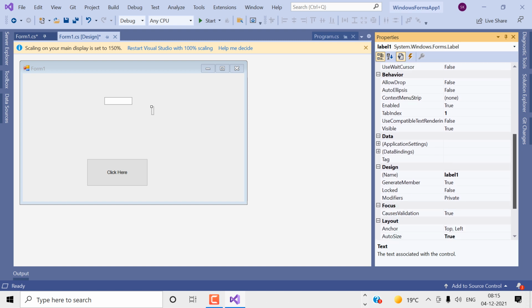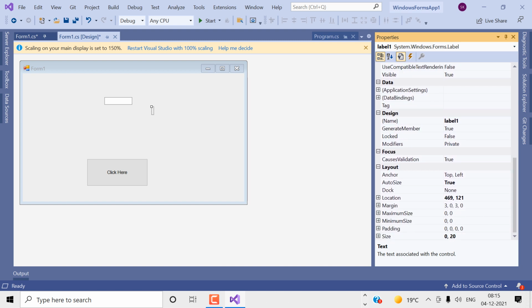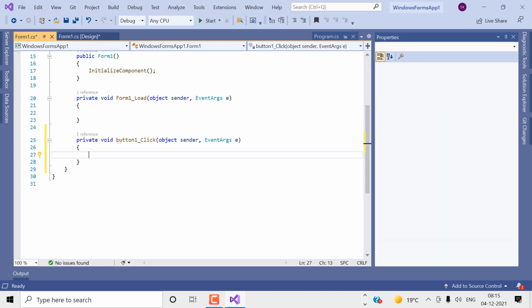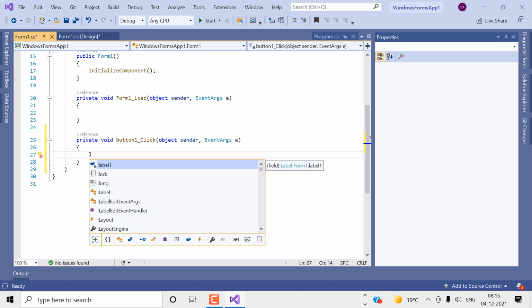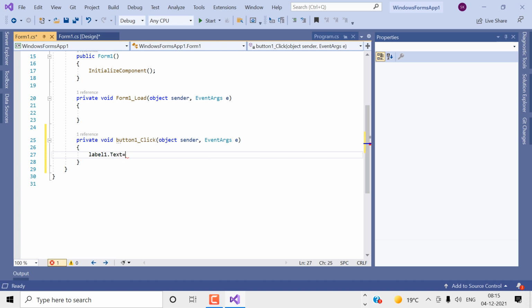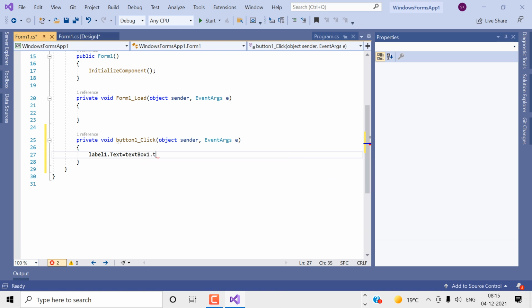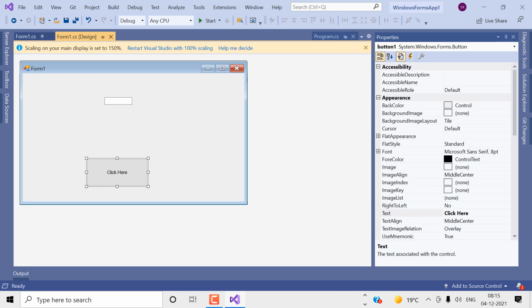On click of that, label one dot ID value equal to text box one dot text. Okay, I have written the logic for the button click control.